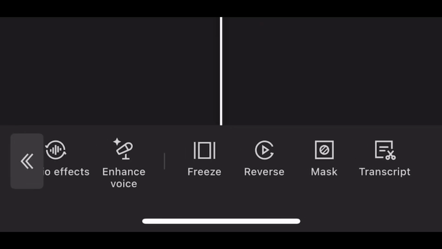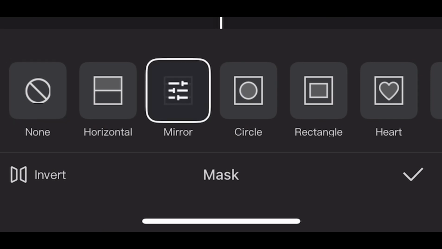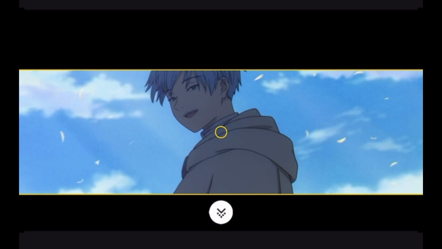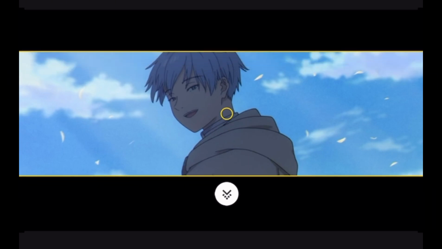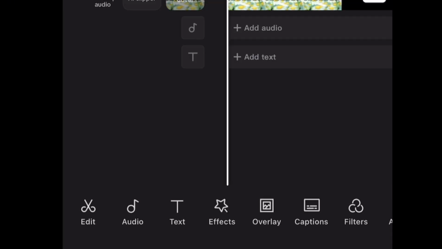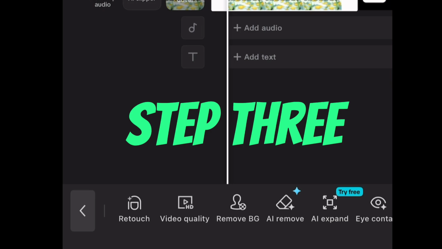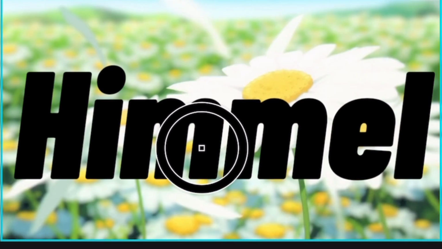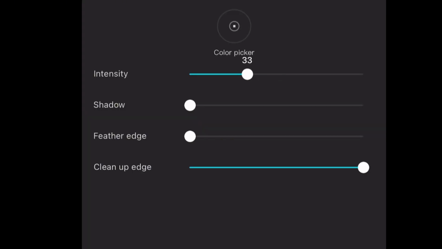Next, have the clip selected and scroll over to Mask and select Mirror. This will allow us to have only a small portion of the original clip visible so that way it doesn't bleed over into our background. From here, select your background and go to Remove Background tool and hit Chroma key. Then select the color you wish to remove. From there, you can just adjust for the cleanest results.